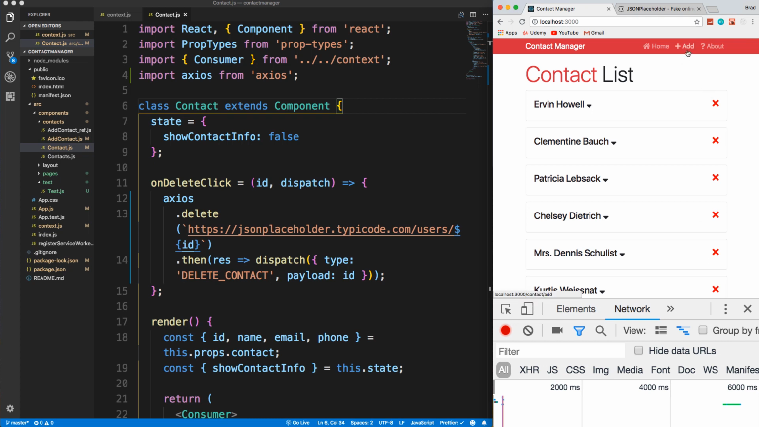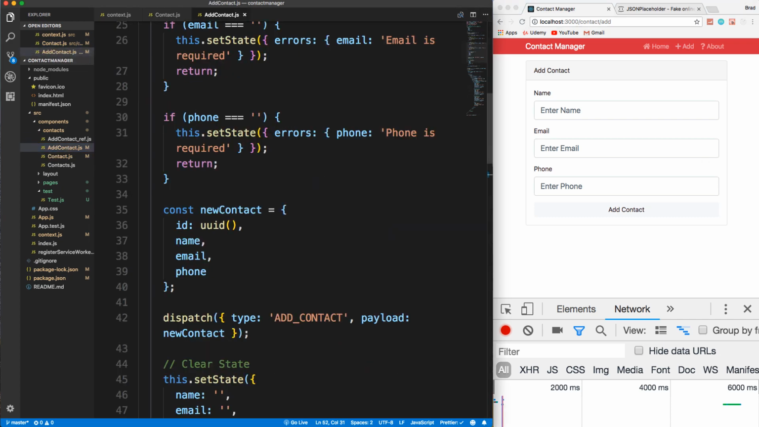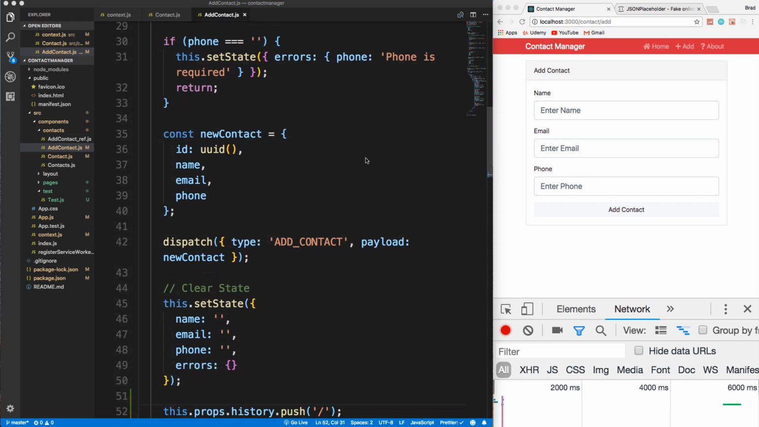All right, so now that we know that we made the delete request, let's do the same thing when we add. Because right now we're just adding to the DOM, but let's make a post request when we add. So to do that, we're going to go to our add contact.js, and let's see, we're going to go to our submit.